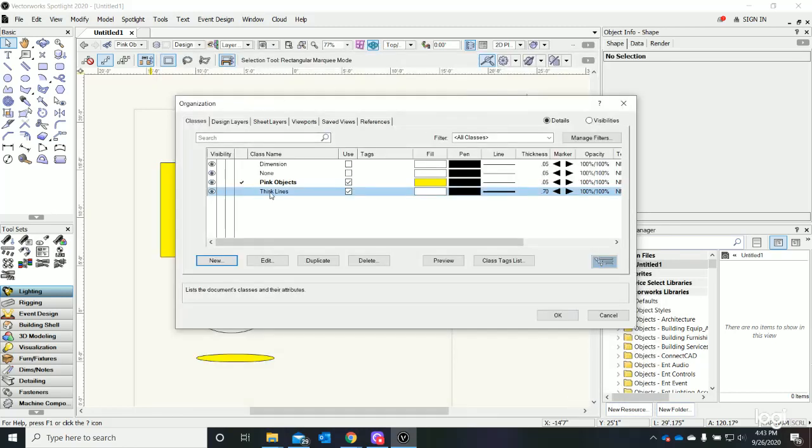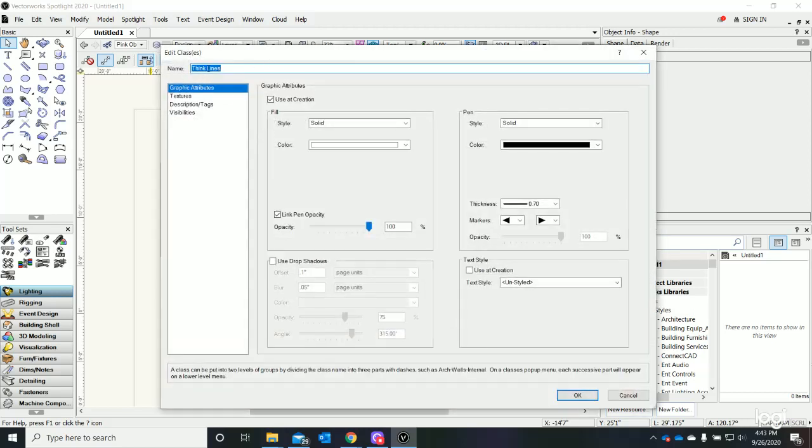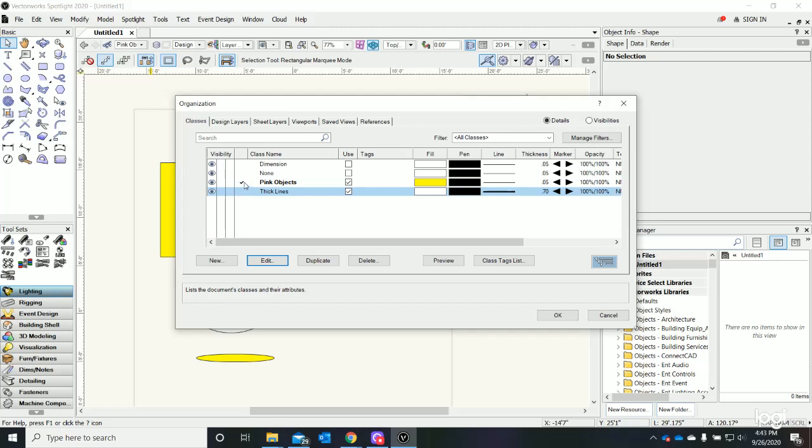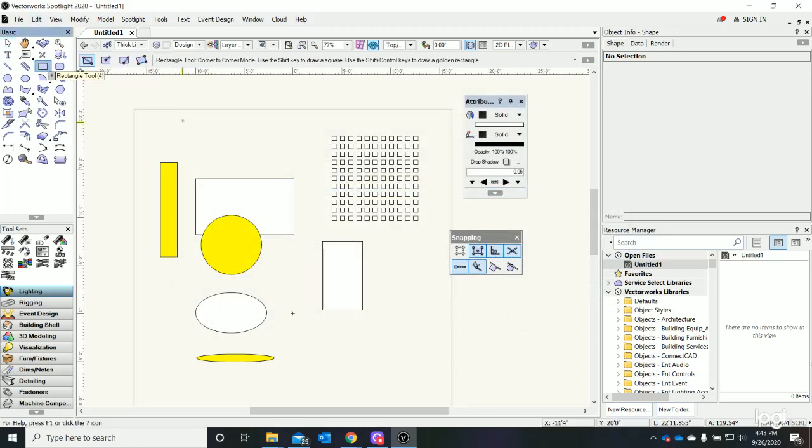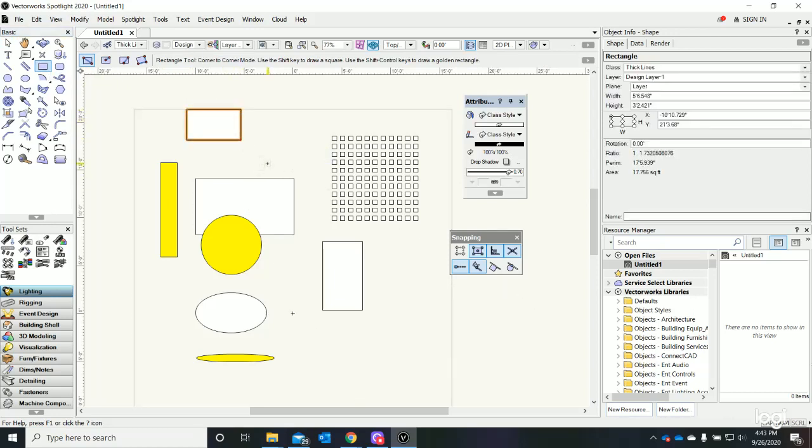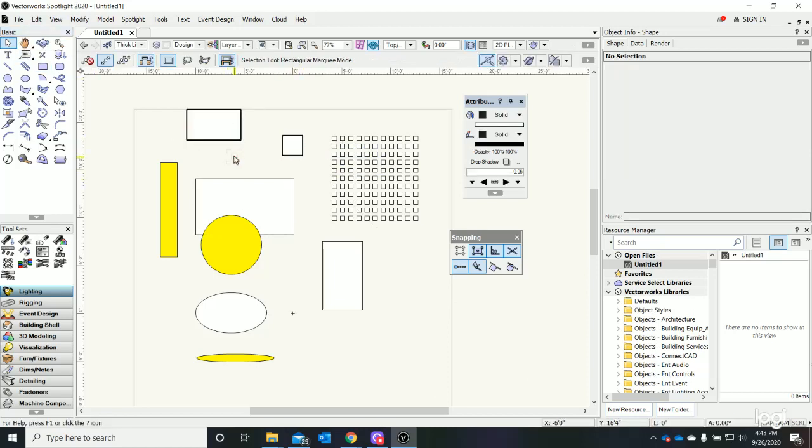Now, in order for me to draw with that class, it says thick lines, doesn't it? Edit, edit, and let's call it thick. There we go. Change where my little check mark is. I select that, I say OK, and now everything that I draw is going to have this nice thick line associated with it instead of that super thin line. A class is a style, right?